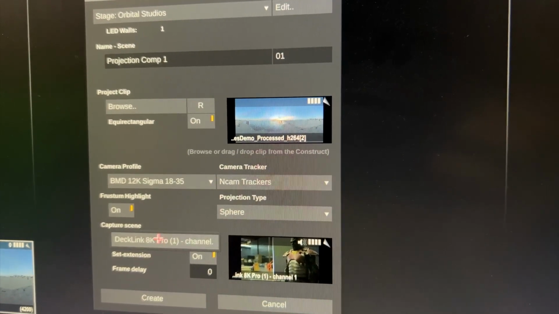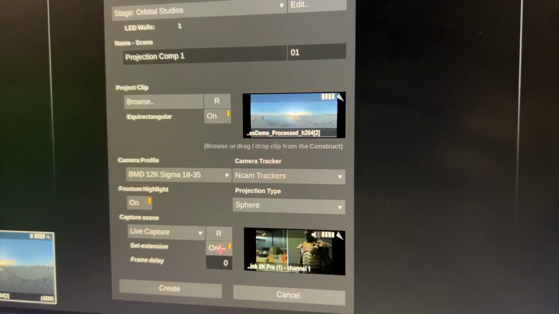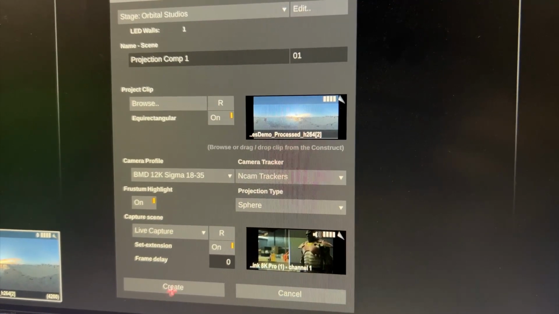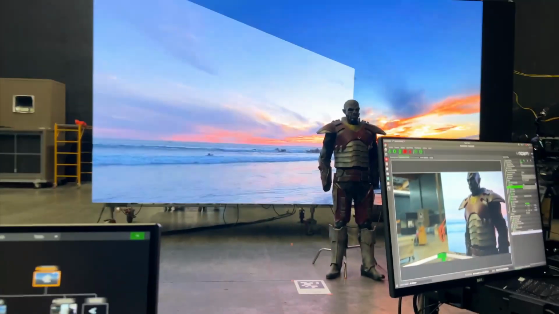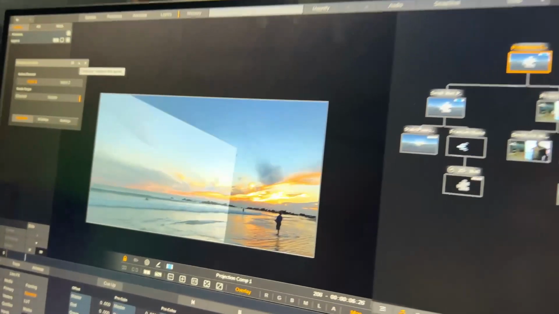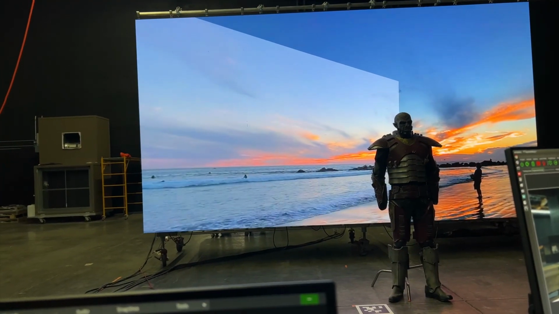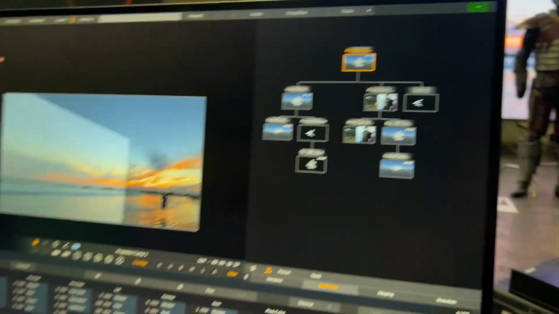And now for live capture, we choose our Decklink 8K Pro that we have here. We enable set extension, and I will leave the frame delay alone for now. And now I hit create, and here we go. So now we are in the player. And as you can see on the LED wall, our camera is currently looking halfway off the LED wall. So the frustum goes outside the LED wall.